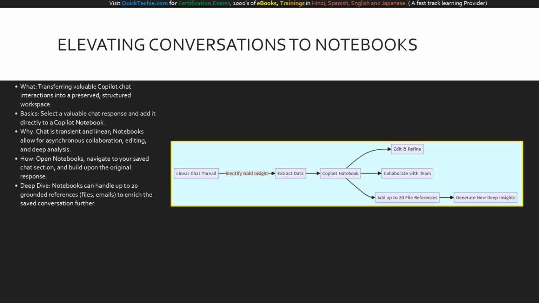Let's trace this elevation process on the flowchart. We start on the left in a standard linear chat thread. When you identify a gold insight, you extract the data and move it directly into a Copilot notebook. Look at how the possibilities expand once it is in the notebook node. You can branch up to edit and refine the text. You can branch straight across to collaborate with your team asynchronously. Or you can branch down to add up to 20 file references. This final step leads to generating new deep insights, proving that migrating your chats into notebooks turns a fleeting conversation into a foundational business asset.